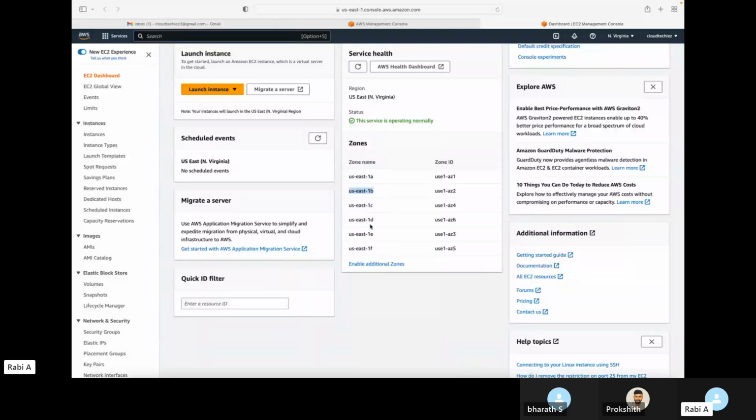Now, why do we have so many data centers? Simply to make your infrastructure highly available. Generally, when we talk about making your application highly available, we divide our resources across multiple availability zones. So we'll have one instance running here, one over here, one over here, for example. That way, if there's some issue with this availability zone, you still have the other availability zones from where you can access your application. Make sense?